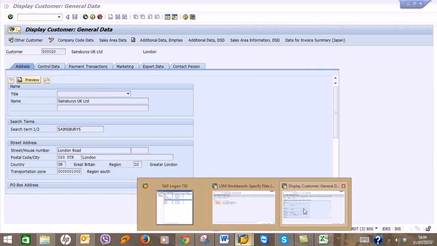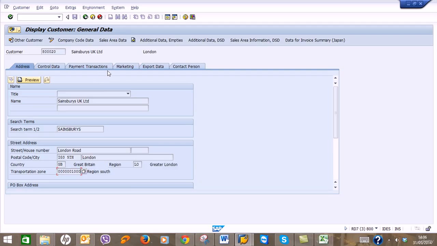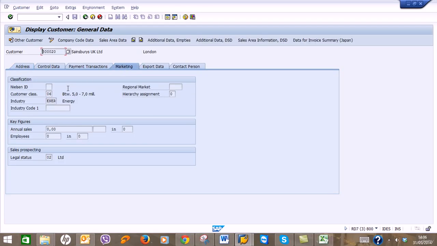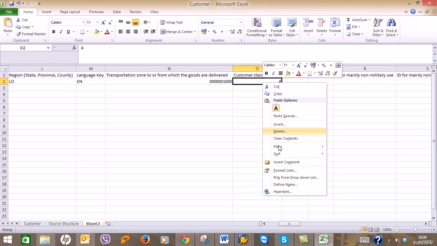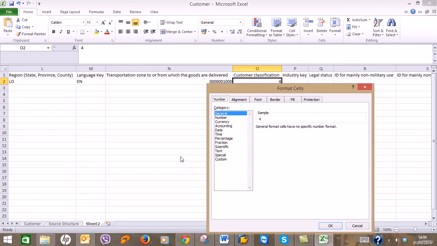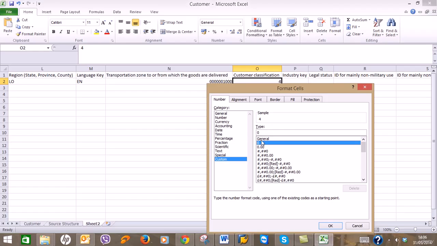Customer classification was... go back and have a look. What was the customer classification? It was 06, so you have maximum 07. So enter here, let's say 04. Again the same format, custom 00.